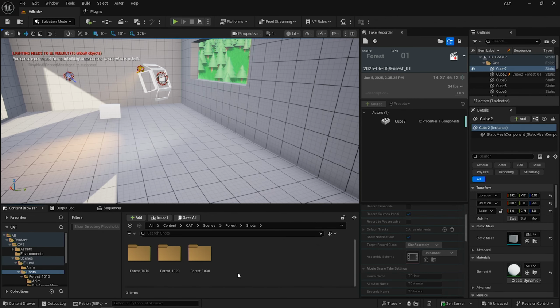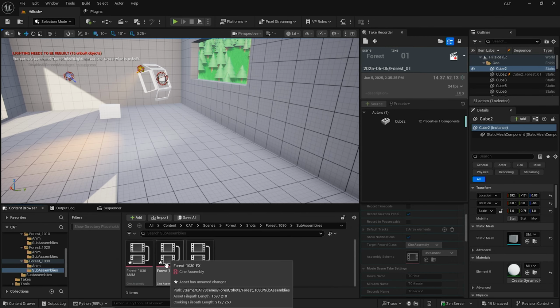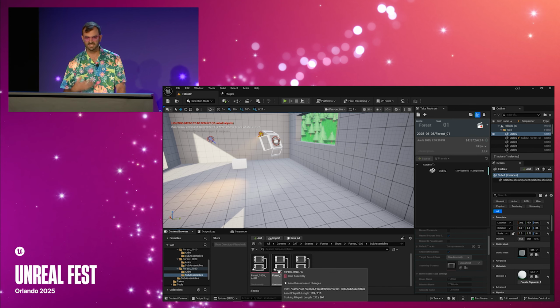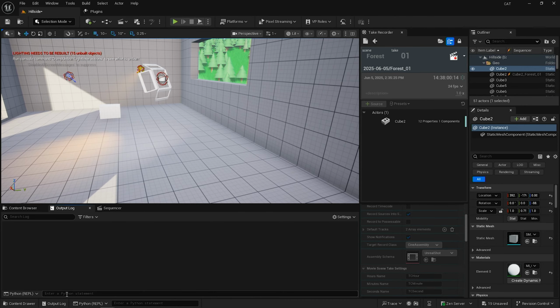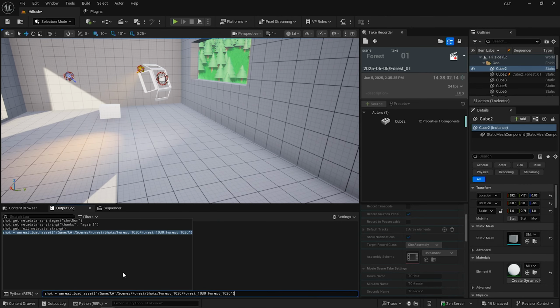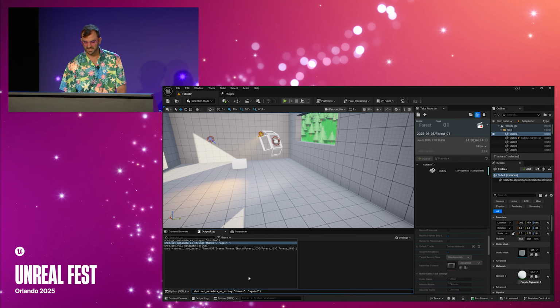Notice it refocused me to the correct folder where I just made the thing so I could see it. Now I have shot 1030 set up exactly the same way with all the same naming conventions, all the same default subsequences, just done via blueprint instead. And now last thing, let me just show you some Python. I typed these earlier so you didn't have to sit here and watch me type.